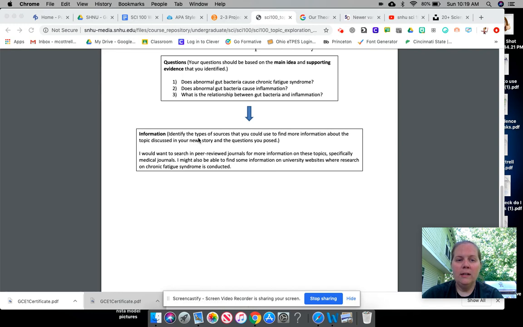And then you're going to identify the types of sources that you could use to find more information. So you definitely want to look into peer-reviewed journals. You want to maybe mention some of the journals that you have found in your searches. You could mention that you're looking at Shapiro Library for more, or perhaps Google Scholar for more information. But whatever your journey is there to find more sources, that's what you're going to add here.